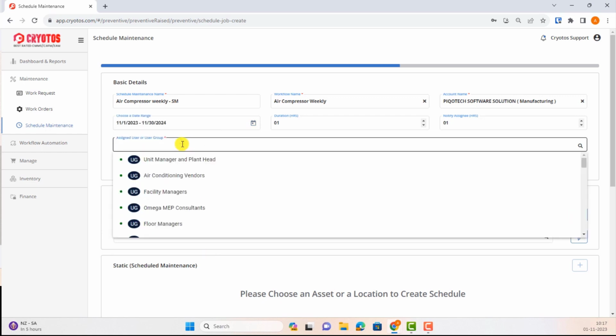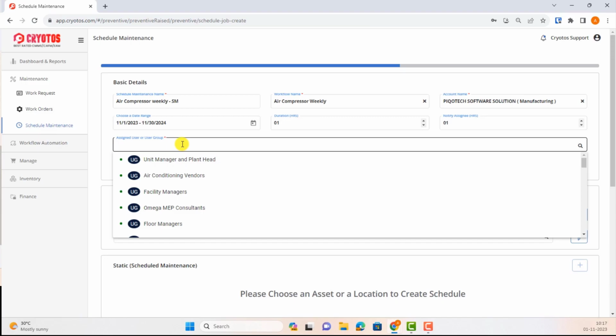Next is the assigned user or user group. This is the user or the user group who is going to do the first form of a scheduled maintenance. As I told in the earlier tutorial, we can create different types of forms as per the flow which we maintain physically in the organization. So there will be a first form, an initial form, to start the scheduled maintenance. To start the scheduled maintenance, the first form has to be filled. Then it will be assigned to the other users to complete the scheduled maintenance activity.